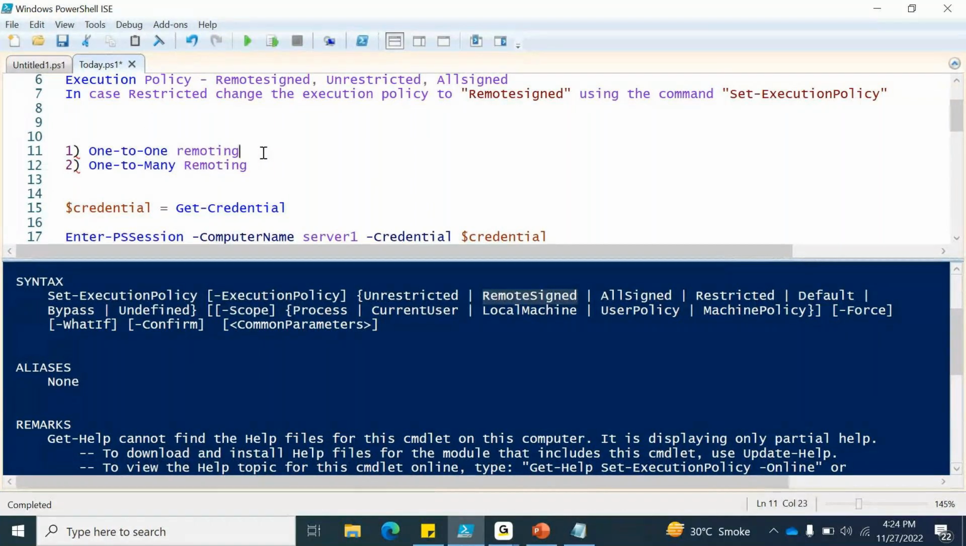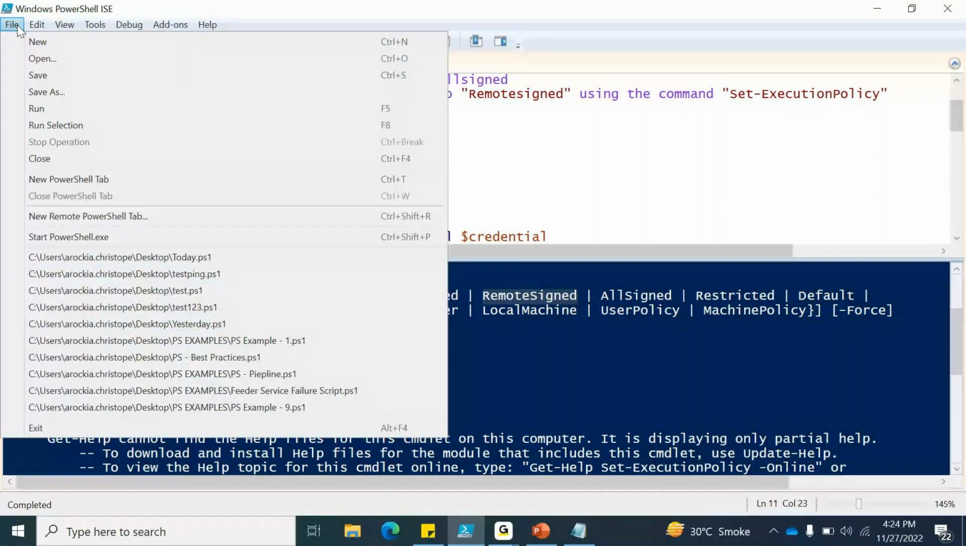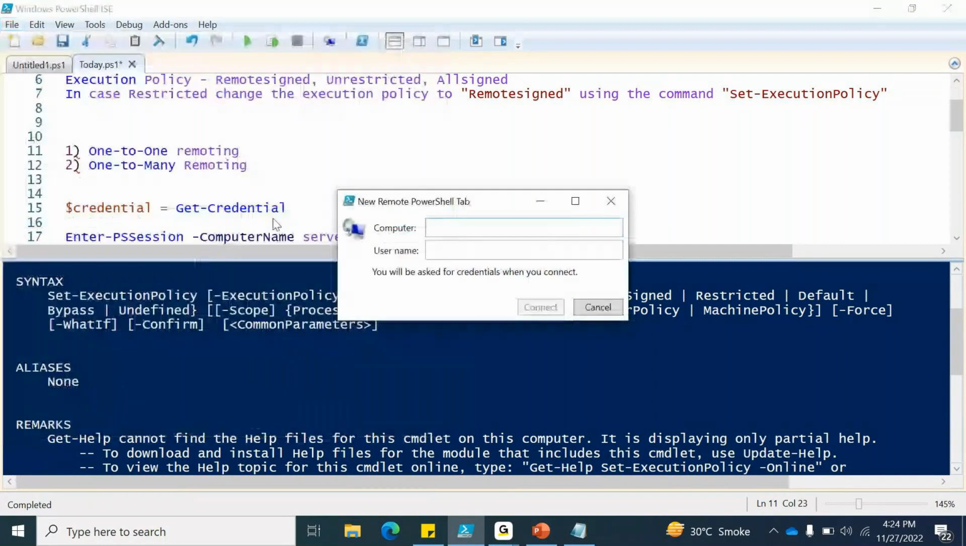So how can we do it? You can do it in two ways. One is using the UI. Using the UI, we have the option to start remoting: a new remote PowerShell tab, Control Shift R. If you use this, it will ask you to provide the computer name and username. You provide the computer name you want to remote into. You can provide only one server; this is one-to-one remoting, right? You provide the one server and the credential to access that server.